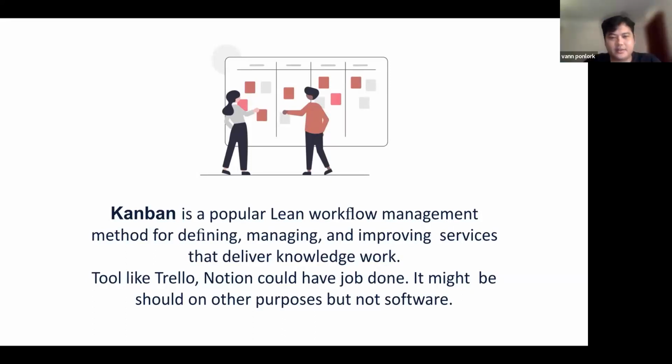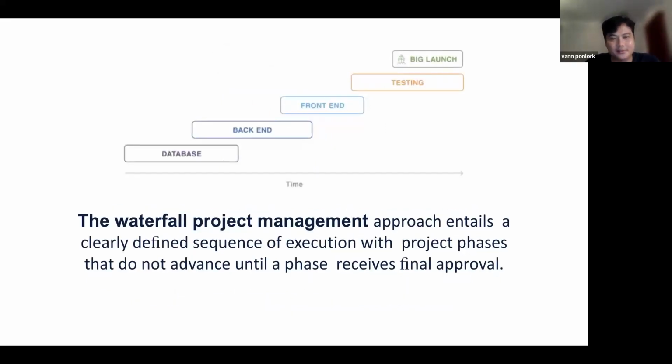So we create some flow from the beginning to the end, and we have a log for every step, and apply it to the project. Is that right? Yes, yes, yes. Yes, that is right. Thank you. Yes.